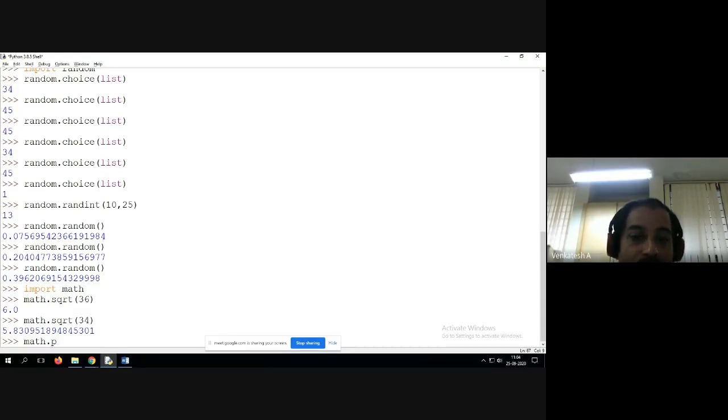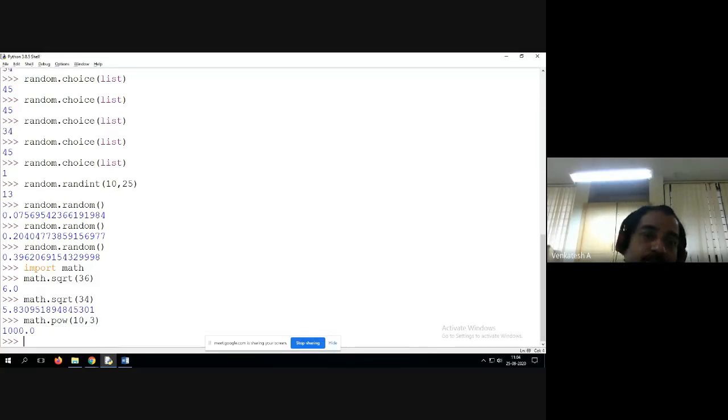Math.pow is the power function, for example math.pow(10, 3). So now what is 10 cubed? 10 into 10 into 10, that is 10 to the power of 3. 10 into 10 is 100, and 100 into 10 is 1000.